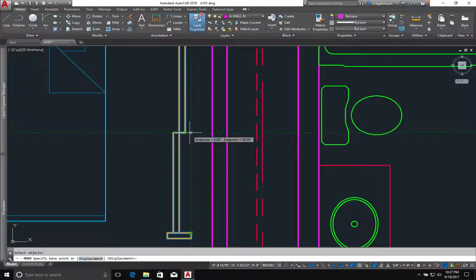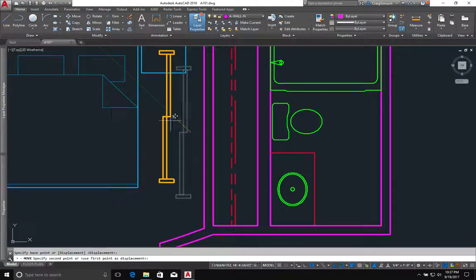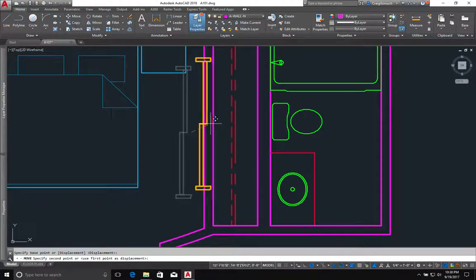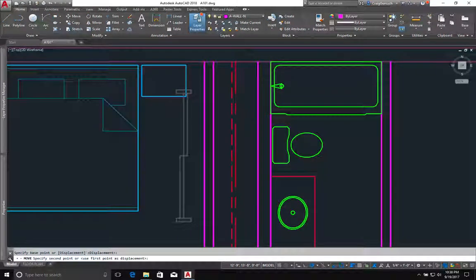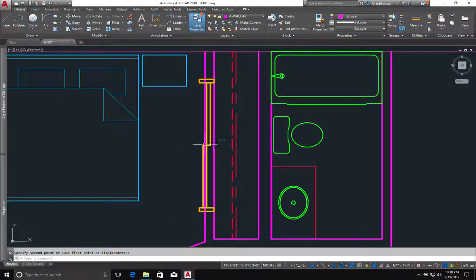That's where I'm at right now. So I'll left click. So that's the base point. This is where I'm moving it from. And I want to move it to the midpoint of this line. That right there, that lets me know that that door is centered. That door is centered on the closet. But you can tell it's obvious, it's far too big.